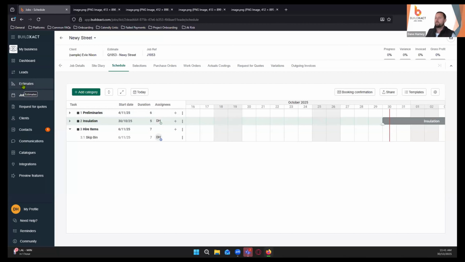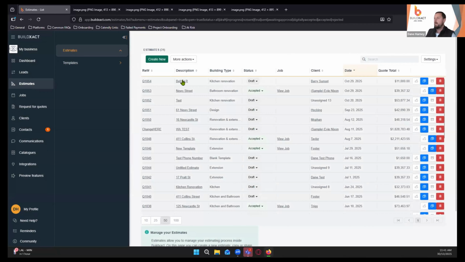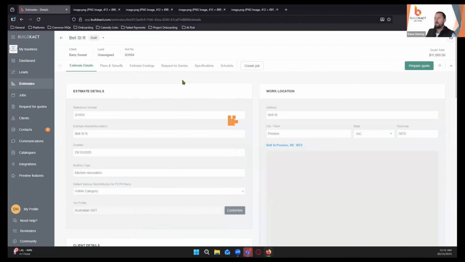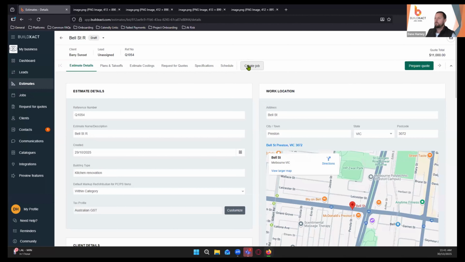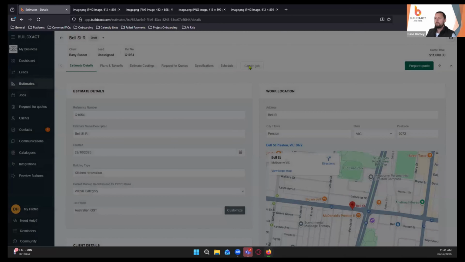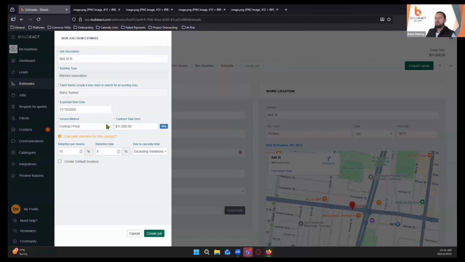So if you go into your estimate and you've won the job, you would then go to create the job. From here, you'll see here that we've got contract price. Now I've got the calculate retention enabled. So this is going to automatically add retention. If you're not using retention, make sure when you go to create the job that is unticked. So I've got a job here for $11,000 and I'm going to want to add some retention.